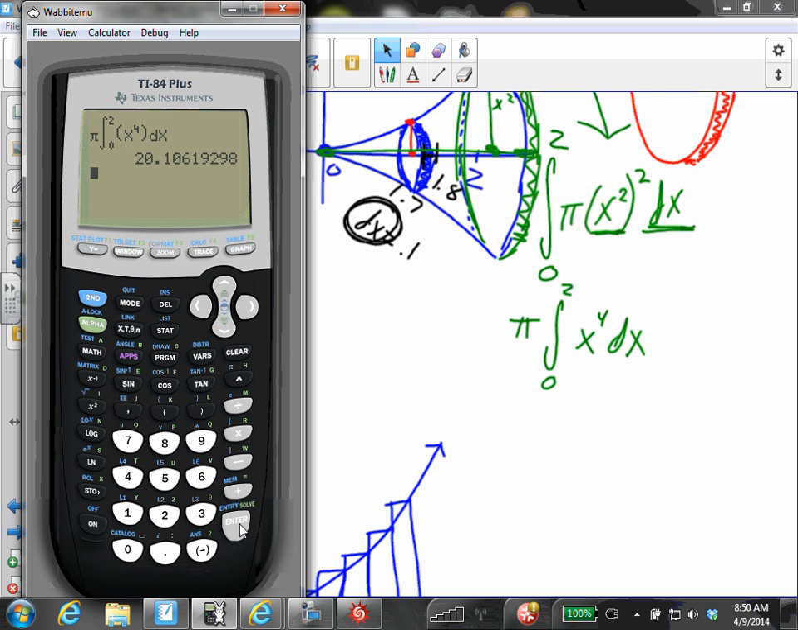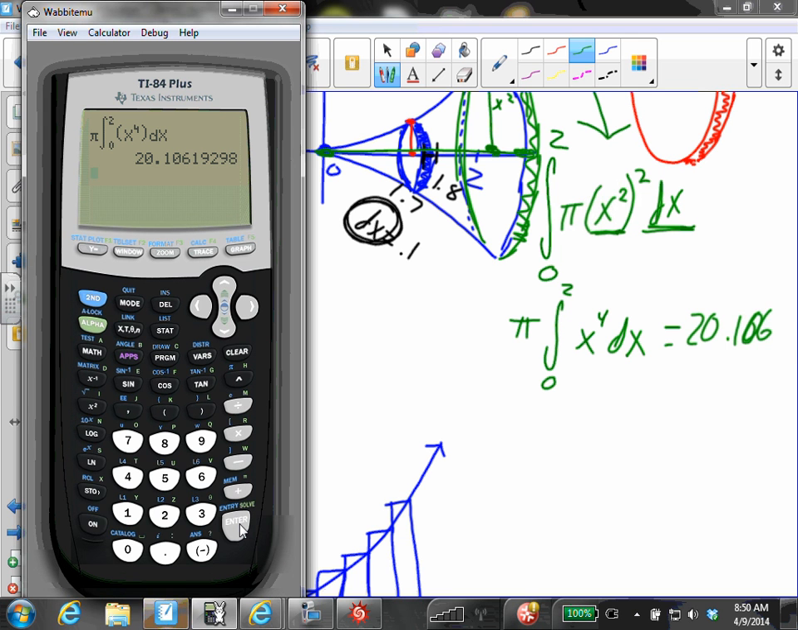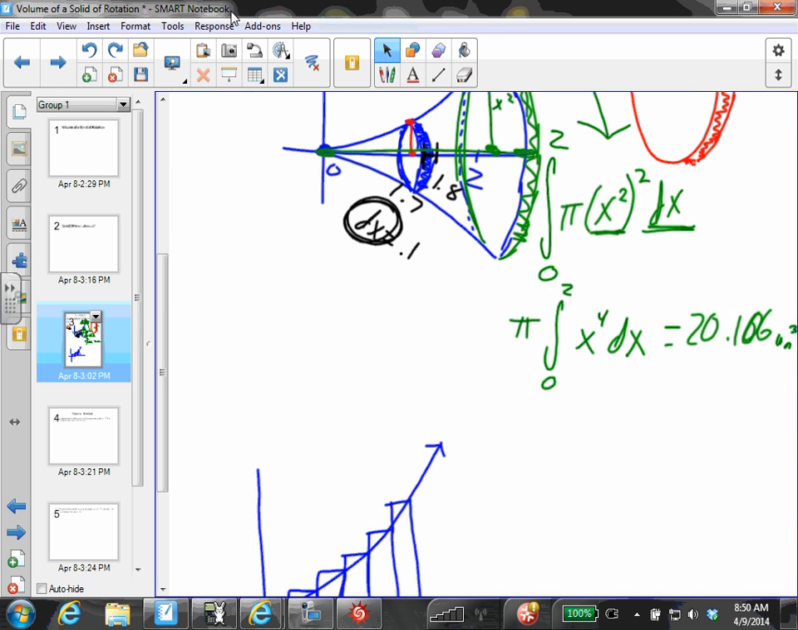So this is saying that the volume of that shape right there would be 20.106, rounding it, and this would just be units cubed, whatever unit we had, since it's a volume, it would be that many cubic units.